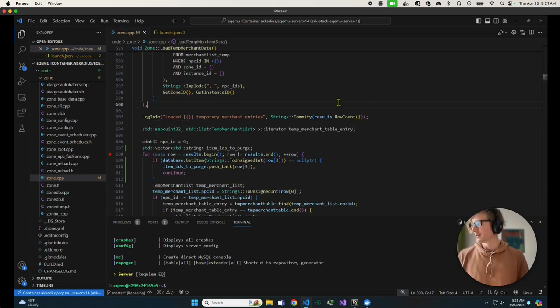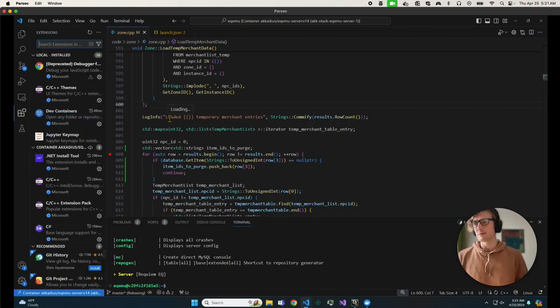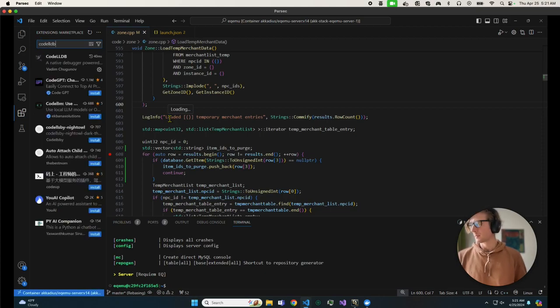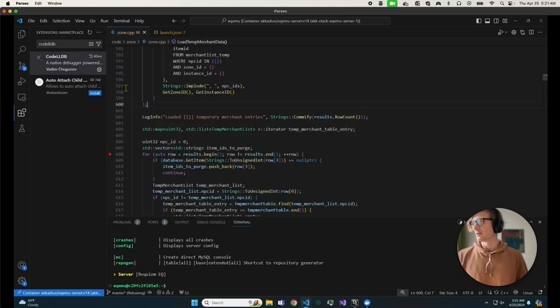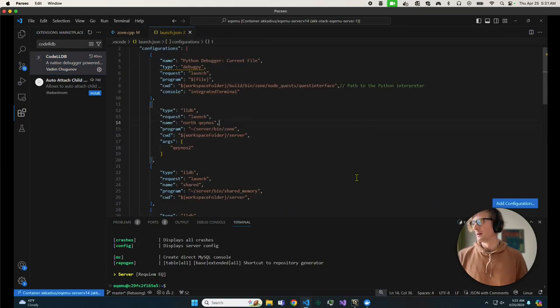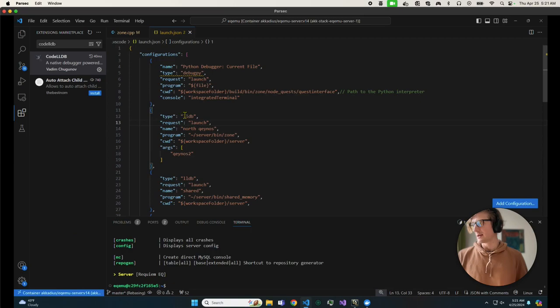And now I want to install an extension. And you could probably use a couple different extensions for this. I use LLDB. You could probably use some variation of GDB as well to start these up and attach a debugger. The one I use is CodeLLDB. So install this right here. And that will give us some options to request a type of launch from a VS Code debug menu right here.